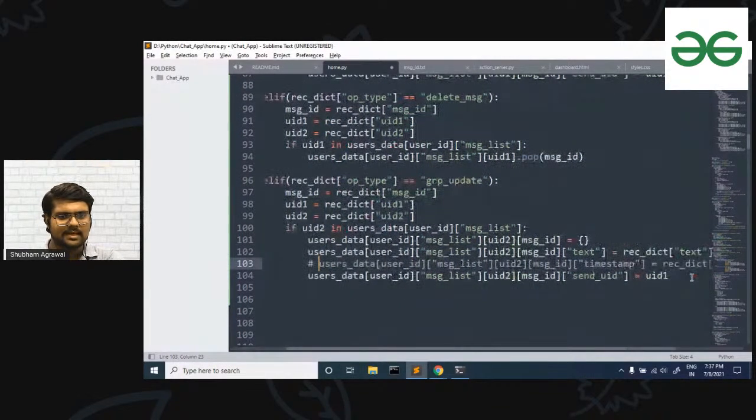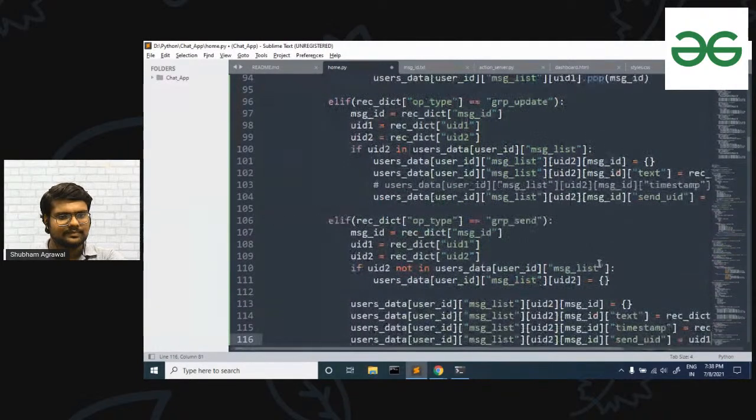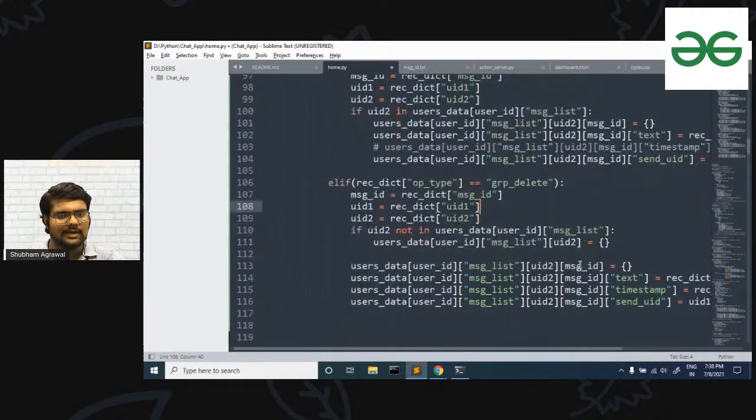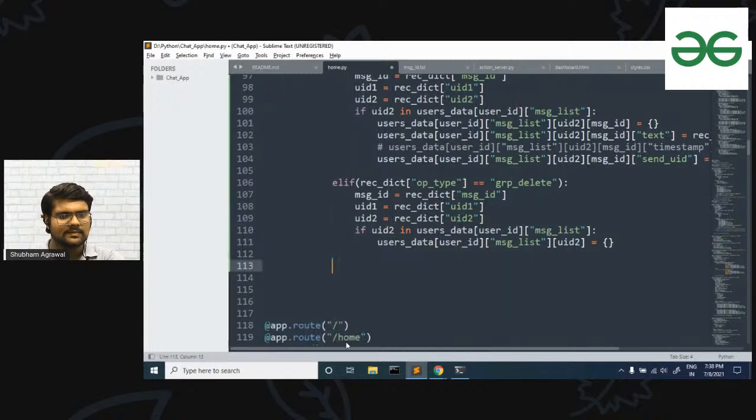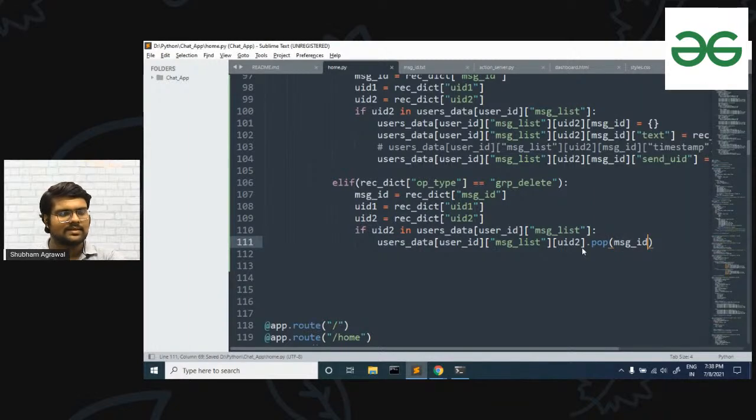Now the last thing is group delete. So we have group delete here. In this we are receiving message ID, UID1, UID2. Okay, so we'll see if it is there in the group, then we will just delete it. So we don't need all this. We will just delete it from this, first message ID. So we have made the changes in our code.